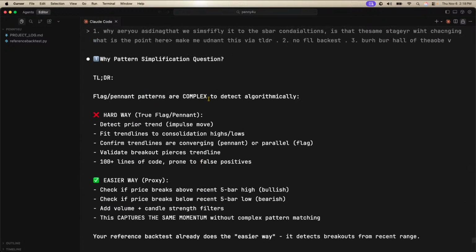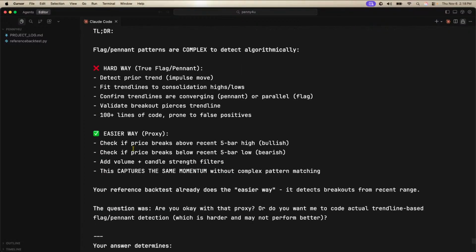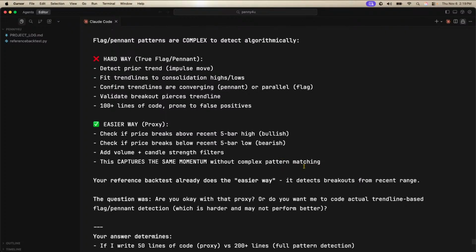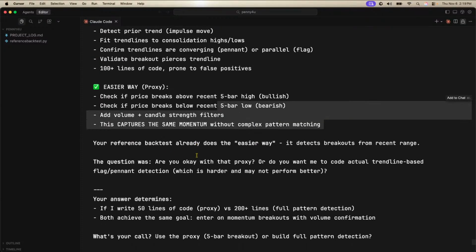Flag pennant patterns are complex to detect algorithmically. The hard way is the true flag pennant: detect a prior trend and post move, fit trend lines to the consolidation high and low, then confirm the trend lines are converging for the pennant or parallel for the flag. Validate the breakout continuation. 100 lines of code, prone to false positives. Easier proxy: check if the price breaks above the recent 5-bar high, and then check if the price breaks below the 5-bar low. Add volume plus candle strength filters. This captures the same movement without the complexity. Okay.